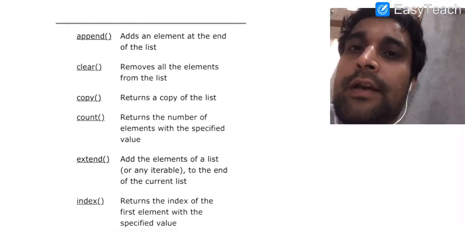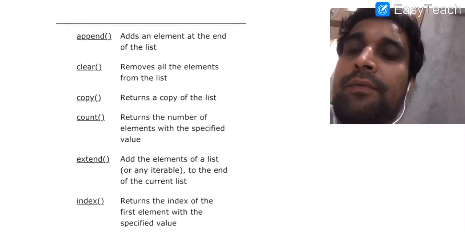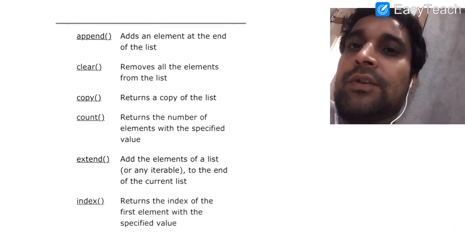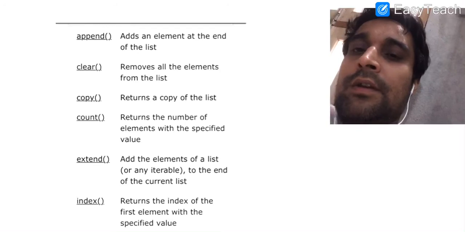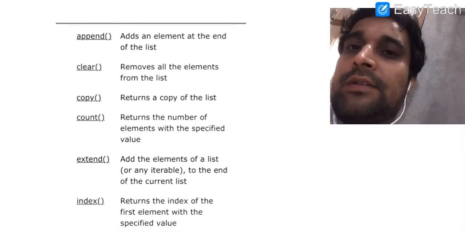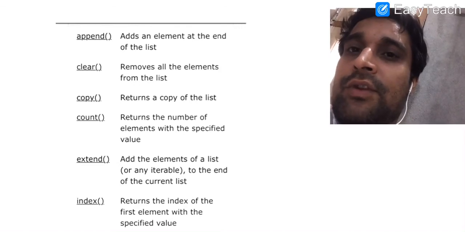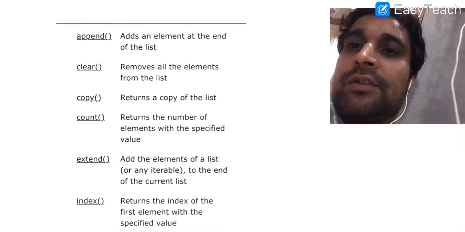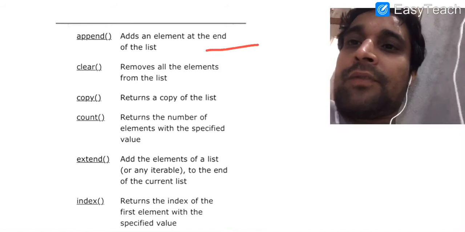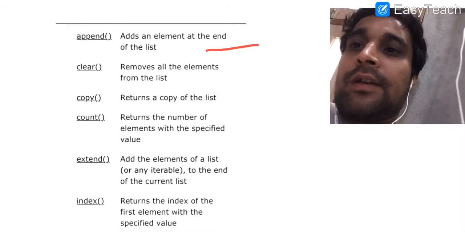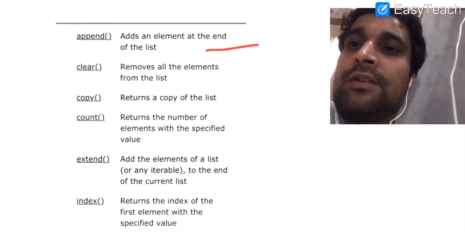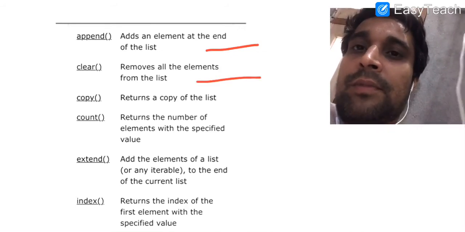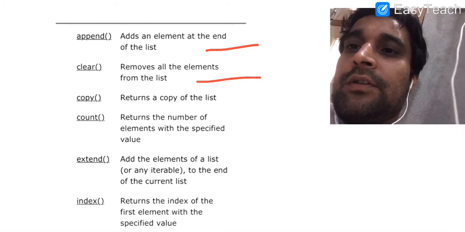So all of you, now at the last of this lecture we are going to discuss the definition of all the functions that we can use with list, and thereafter we will see one example of each of the functions that we describe here. The very first function that we have already discussed is the append function. It adds an element at the end of the list. Next function is clear. It removes all the elements of the list. It means the list will be empty now.